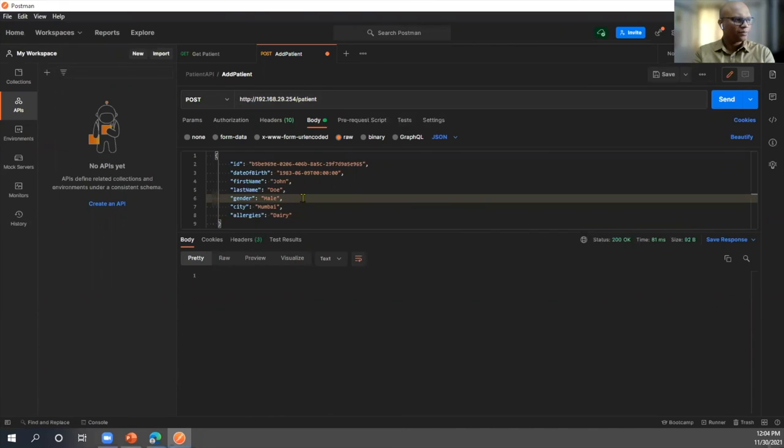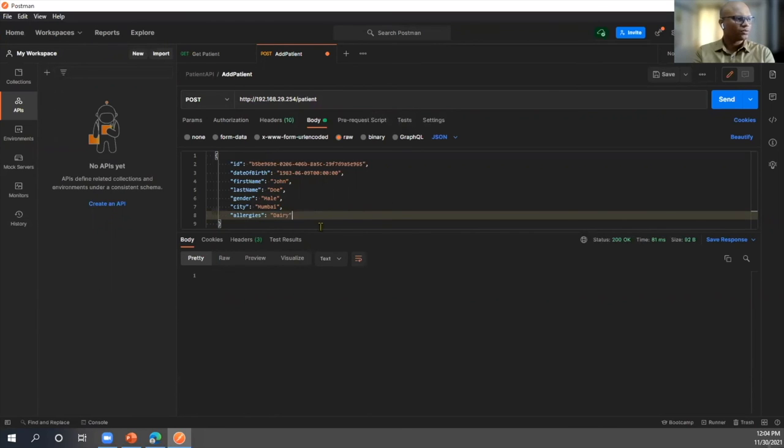This is basically where I create a patient and I also add allergies here. You can add multiple allergies separated by commas. This is a sample application. You can have multiple allergies and this could be represented as an array, but I've just kept it simple. Before going there, let me just bring up the terminal. Just give me a moment.